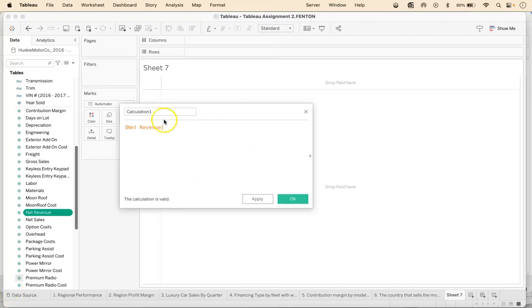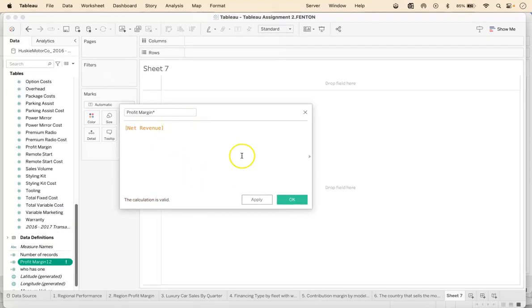Also within our formula box here, we have a title section, and for today's formula, I'll be showing you how to find the profit margin. For a profit margin calculated field, we'll also be using other tables within our function, such as the total fixed cost and the total variable cost.